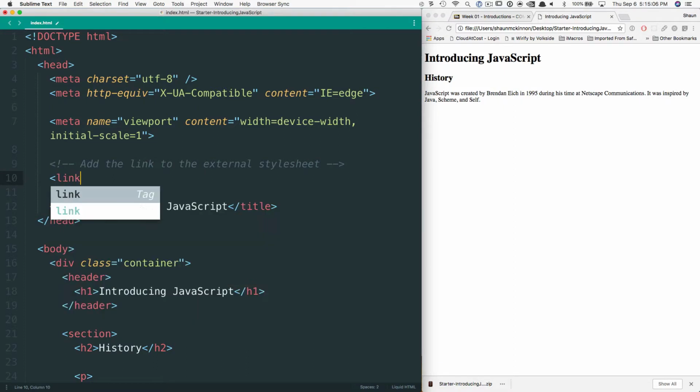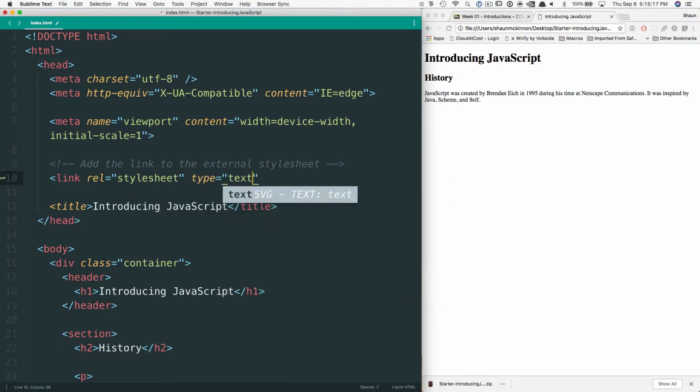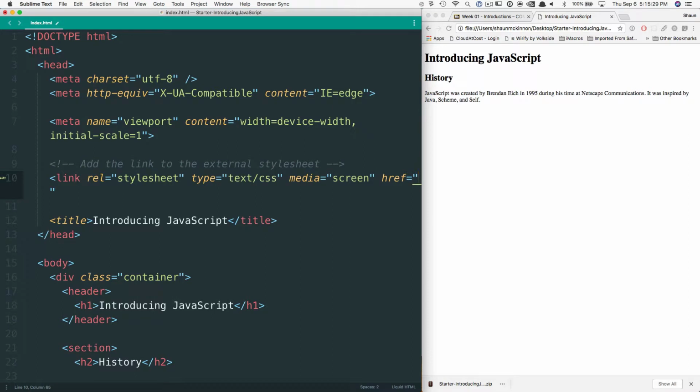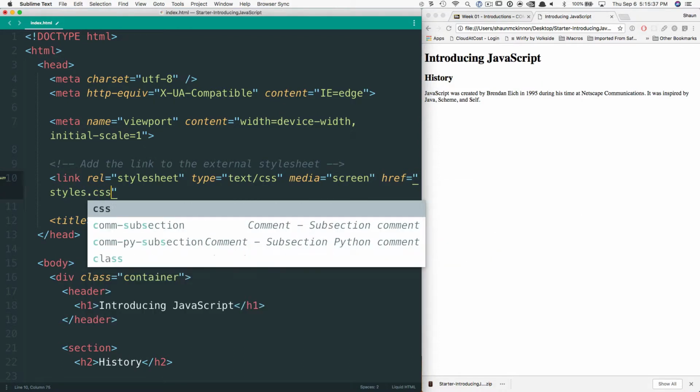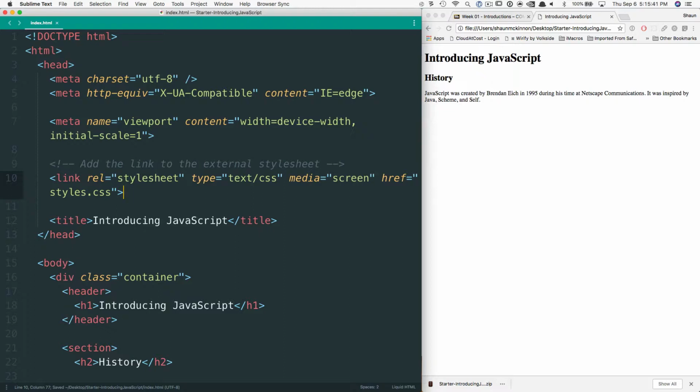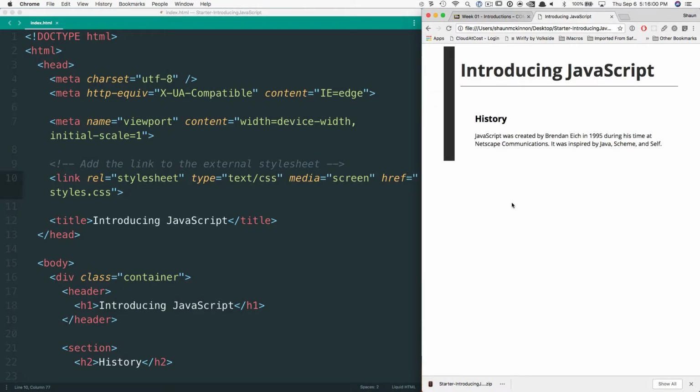All right, so we're going to use the link tag, which takes the rel attribute, stylesheet, type text/css, media is screen, and then the href, which points to where the source is that we're trying to load in as our style sheet, which will be called styles.css. And because it's HTML5, we don't have to do the slash closing bracket. We can just do the closing bracket. And if you did that correctly and you click refresh in your browser, you should see my fancy styling.